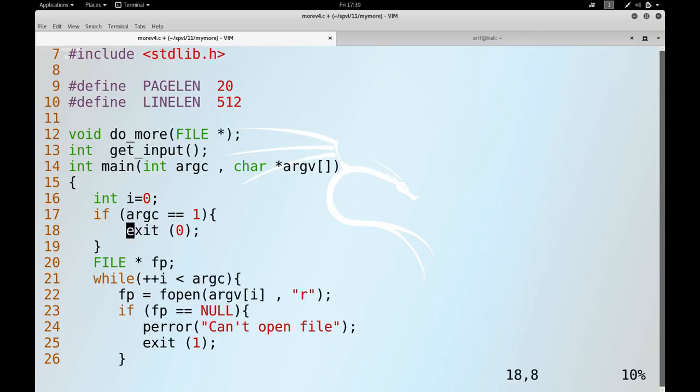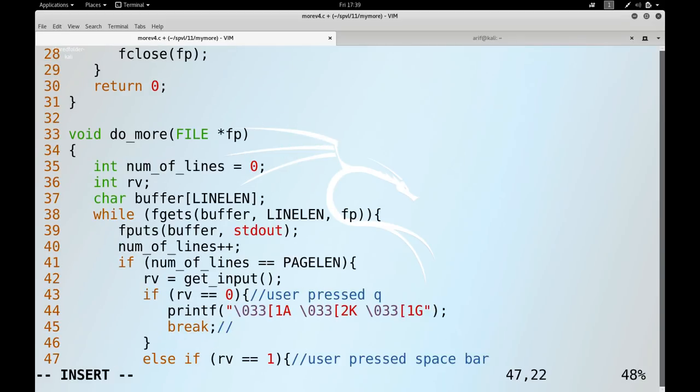So let me write down over here. I need to call the do_more function with stdin. So in case no command line argument is passed, do_more will be called with stdin, and of course the do_more function will open this and display the contents, and this will be given to the more program, because after the input redirection the stdin will be pointing to that file.